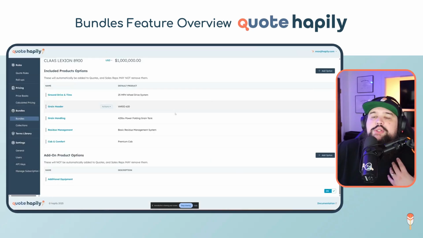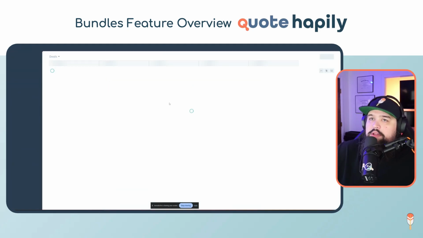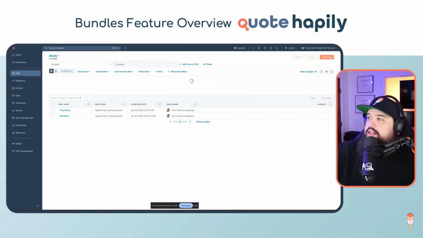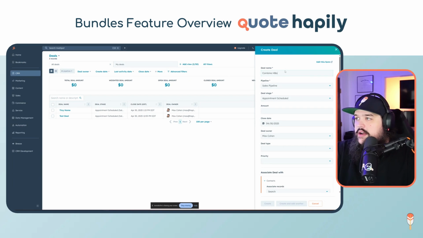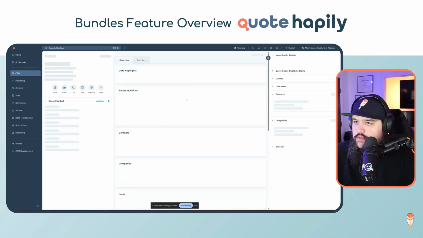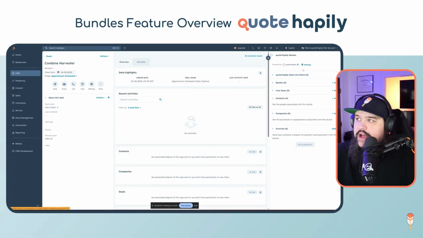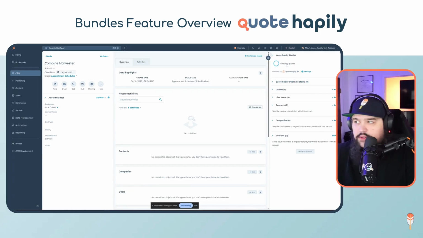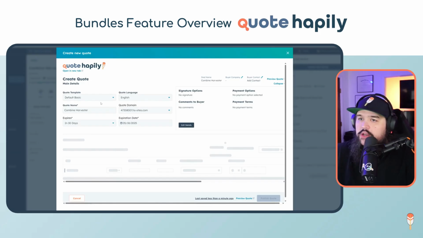Okay, so what does the actual experience look like inside of HubSpot for a seller building this when they're creating the deal? If I go into my HubSpot portal here, I'm going to create a deal and call this combine harvester. You'll see that when we build the actual quote on the deal itself, I'll have the option to add a product bundle instead of having to choose individual products. So I'm going to create a new quote using the Quote Hapily extension.